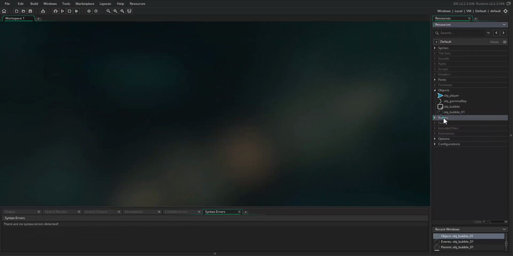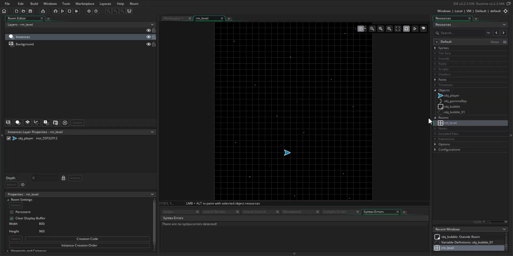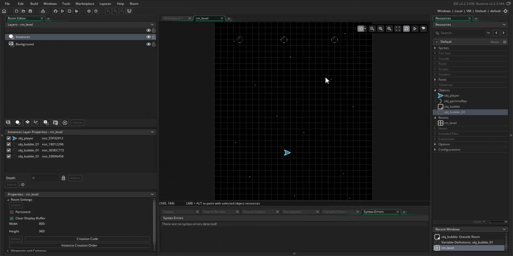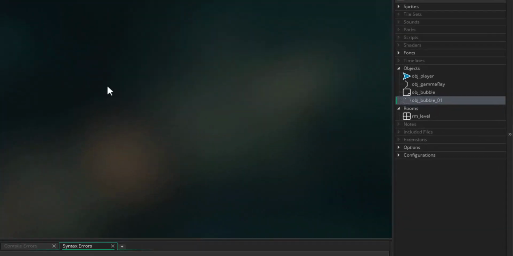So if I close that down, we're going to add that bubble into the room. Open the room group, double click on your room, and then click and drag in obj_bubble_1. So I'm going to drag in 1, 2, 3 copies of it, 3 instances of the object obj_bubble_1. Click the play button, and what we should see is those 3 bubbles all behaving in the same way, which is moving down the screen at a speed of 3, and that's working perfectly. Okay, just close that room down.